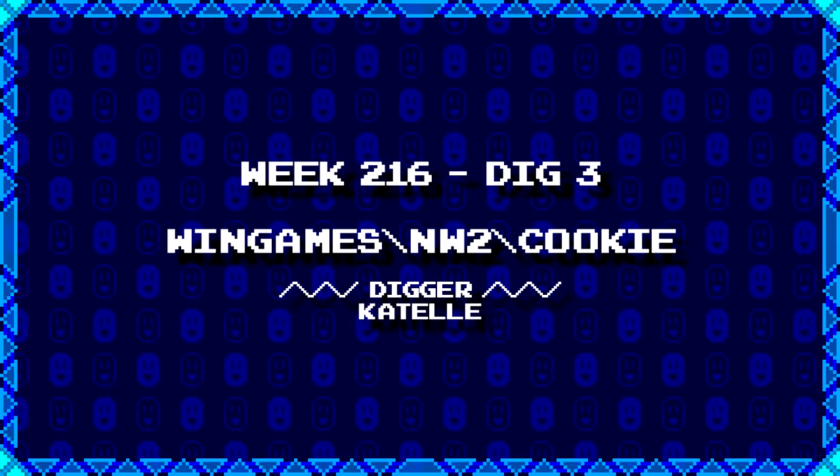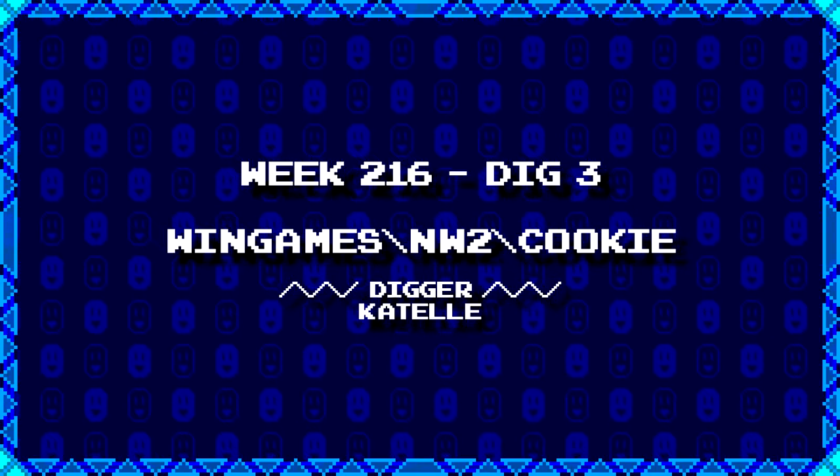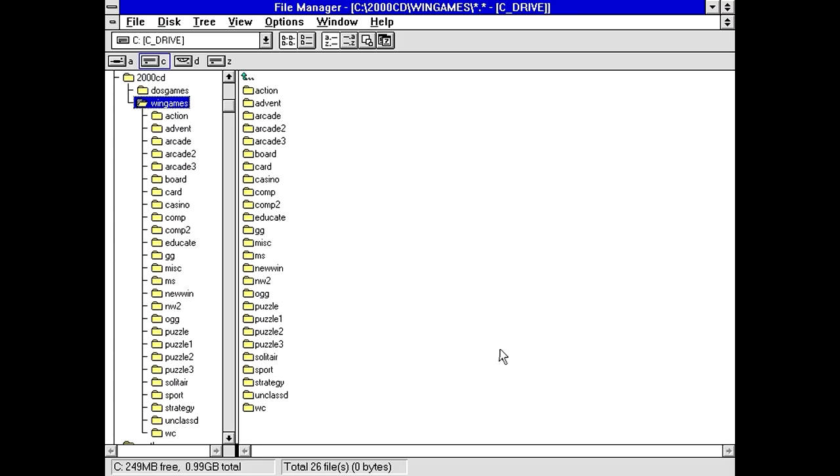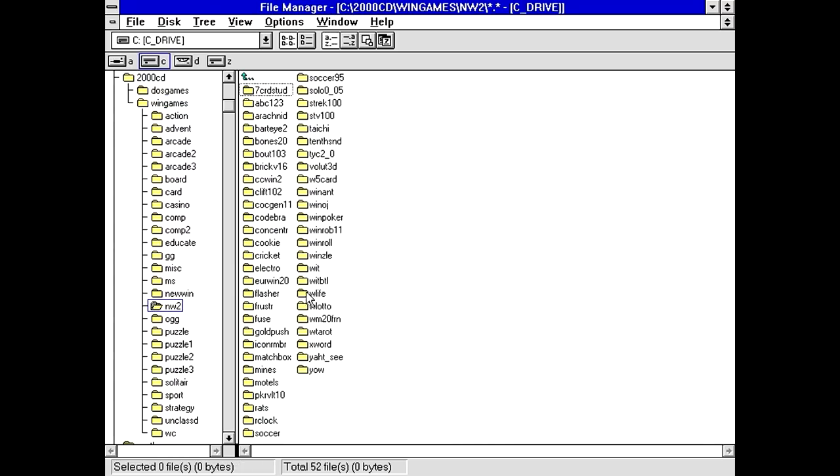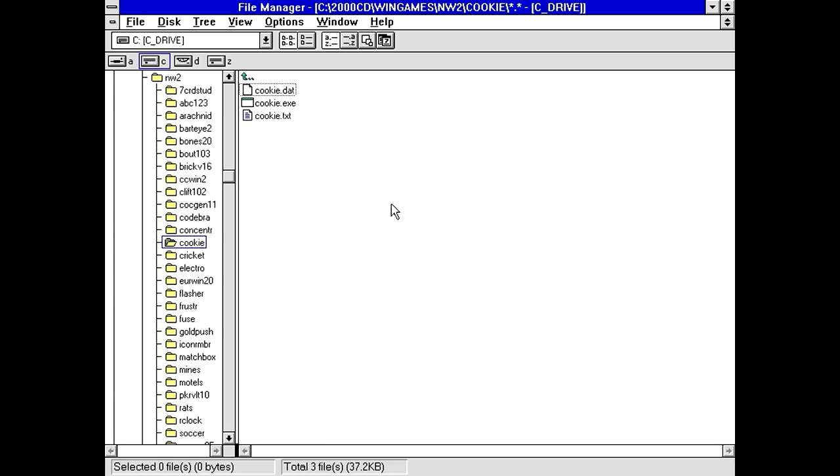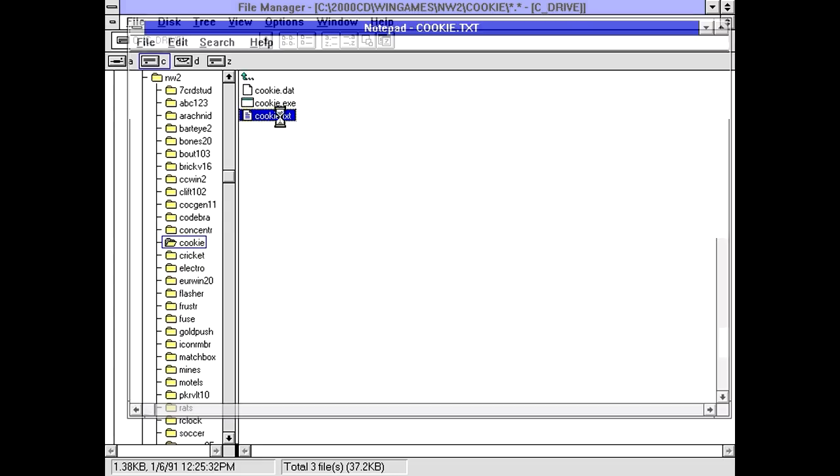And lastly, Cattell's dug up WINGAMES/newin2/cookie. I've got a funny feeling this is just gonna be some kind of desktop icon thing, but maybe it'll be more than that. Maybe. Not impossible. Although this is only 37.2 kilobytes, so I've got my doubts.